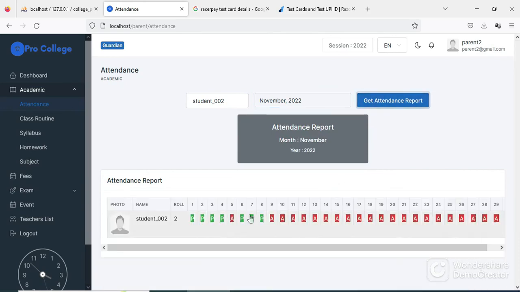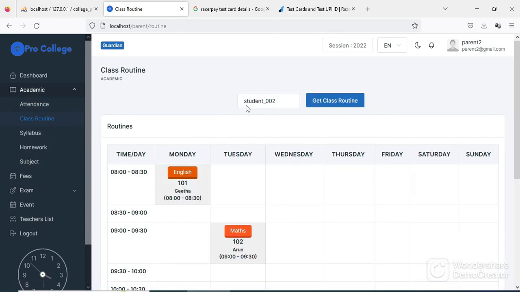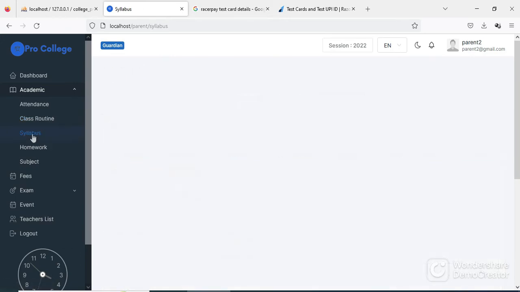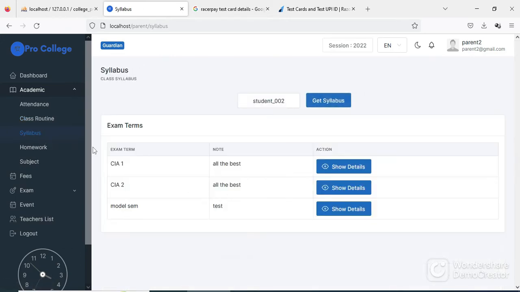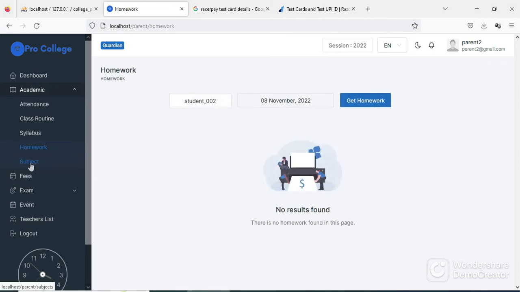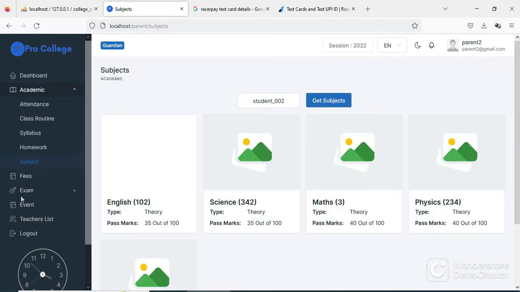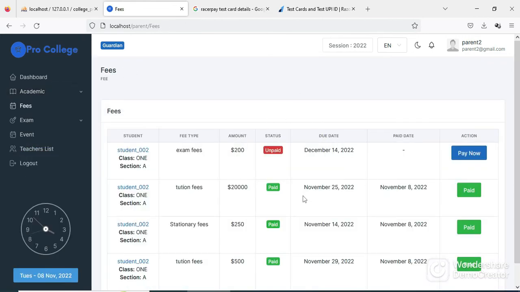Next, click the class routine. Next, click the syllabus to view the syllabus details. Next, click the homework to view the homework details. Next, click the subject to view the subject details. Now log out of the parent page.